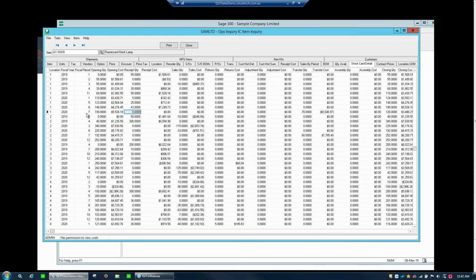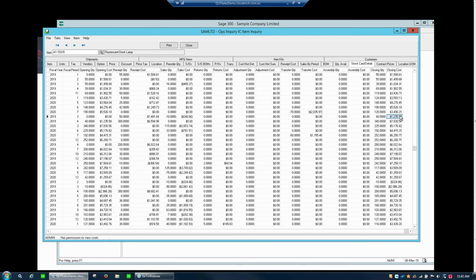So this fluorescent desk lamp, in this period 7, we transferred some to another area, and as we can see, in the next period, we sold some. So in period 3, I started with 0, I sold some into negative, which is not always good, but luckily I bought some. Most Sage inventory is set to not allow negatives. And at the end of the period, I've got 40. So 0 plus 50 minus 10 equals 40, and the costs do the same.